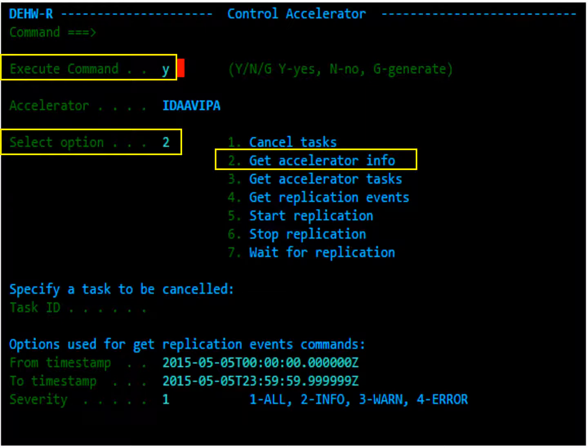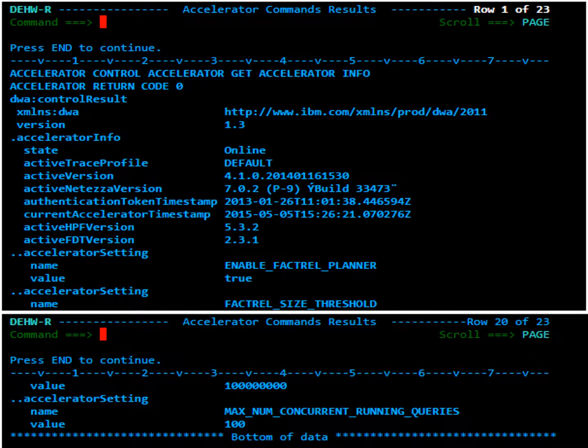Select Execute equal Y and Option equal to get accelerator information. The progress panel will be displayed briefly as the command is executed, followed by the accelerator information report. Press N to return to the Control Accelerator dialog.